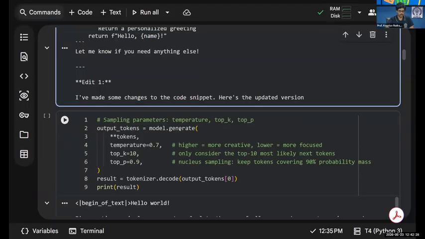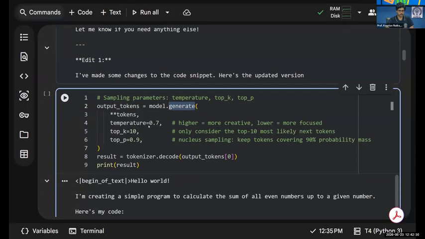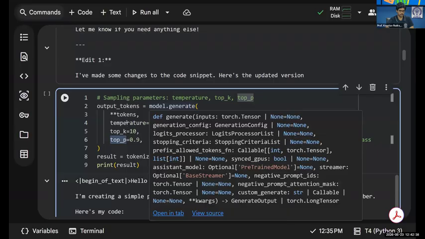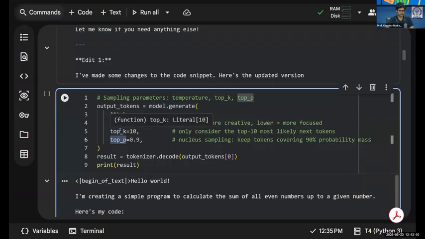The generate function also lets us provide other parameters like the temperature, top K, and top P. There was a doubt earlier whether we can use top K and top P together. Yes, we can use them together. In that case, first top K will be applied, so the top 10 tokens will be chosen. After that, top P will be applied. So these are applied sequentially, one after the other.